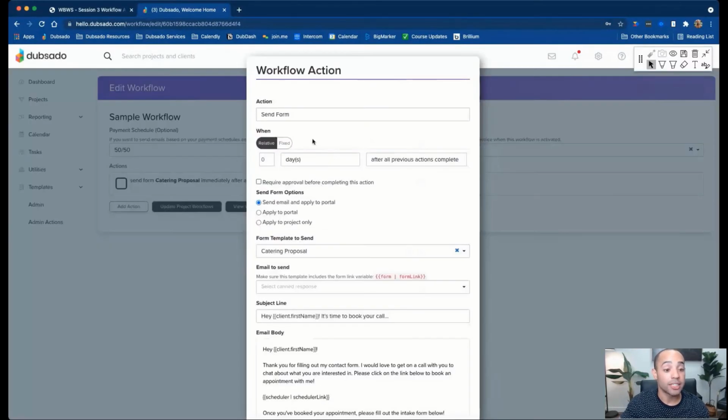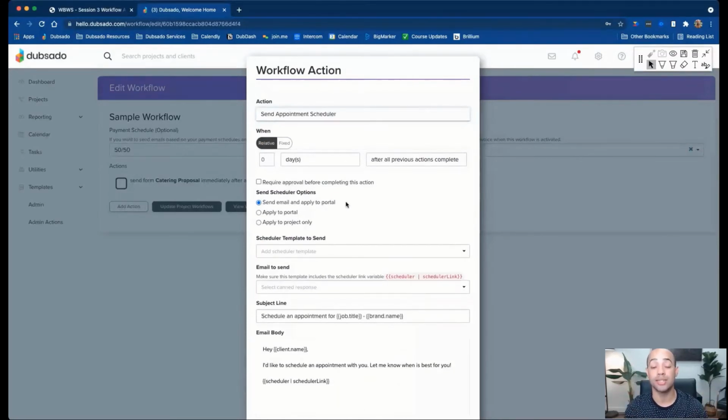So if I choose send appointment scheduler, and this is also very important, I'm going to talk about this on Monday. If you are wanting to send a Dubsado scheduler template to a client in a workflow, you have to use send appointment scheduler as your action. You cannot hyperlink a scheduler in here. You can, but it's not going to go into the project that you already have set up. You have to use send appointment scheduler as your action.